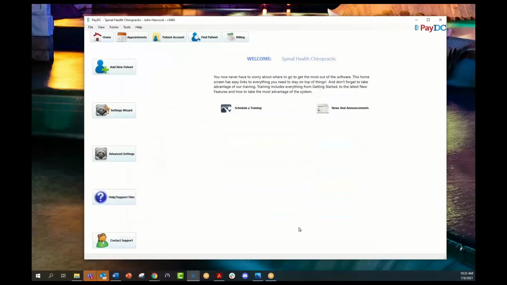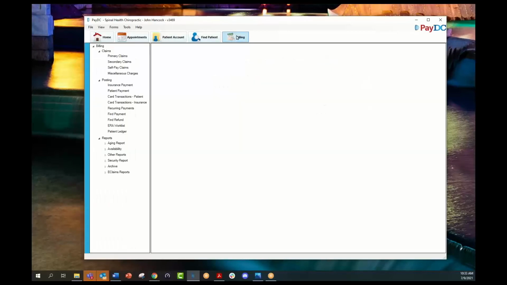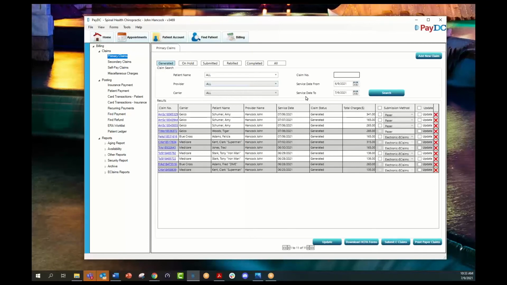I do want to touch upon billing for a second. For electronic billing, for what's called electronic remittance advice, when you send out electronic claims and they come back, they have to go through a clearinghouse. Your clearinghouse fee is part of your PayDC monthly subscription fee. There's no additional fee for clearinghouse fees. It's already built in, and the one we're using is Infinity, which is built into the system, and they work with every single insurance company in the country.